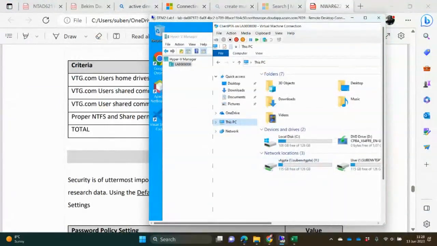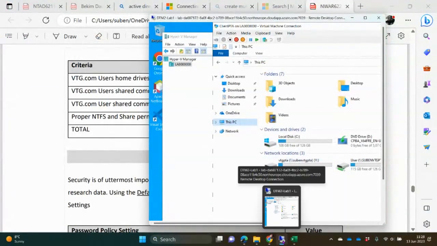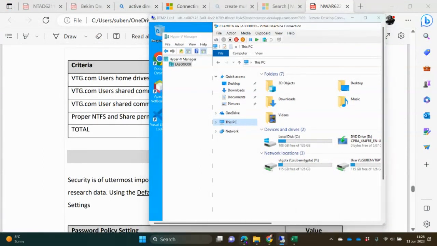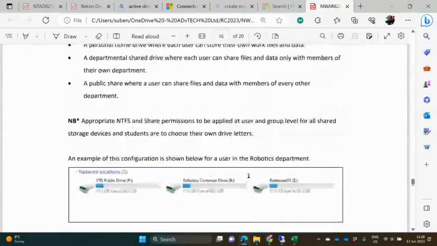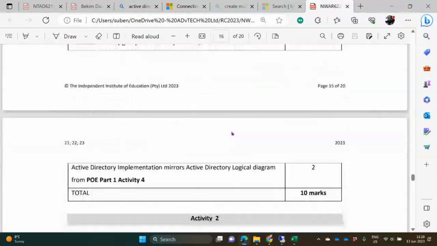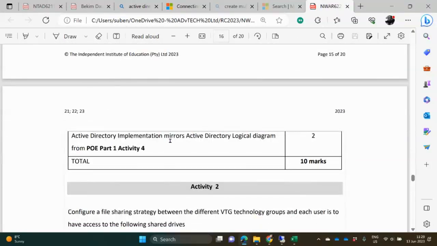Then the last question is looking at organizational unit hierarchy is properly implemented. VTG user accounts are successfully created. Security groups are created. Users are added. And then Active Directory implementation mirrors your Active Directory logical diagram.